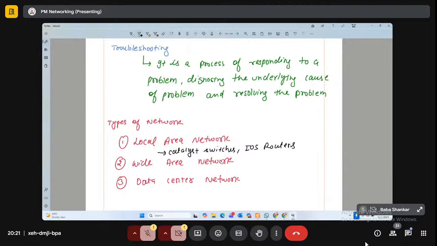In data center network, first of all, we have specific appliances or switches known as Nexus switches. Those Nexus switches are very powerful, and they are specifically designed for data center network. And again, we use different types of protocols in data center network also. But our focus will be on local area network, or you can call it enterprise network.